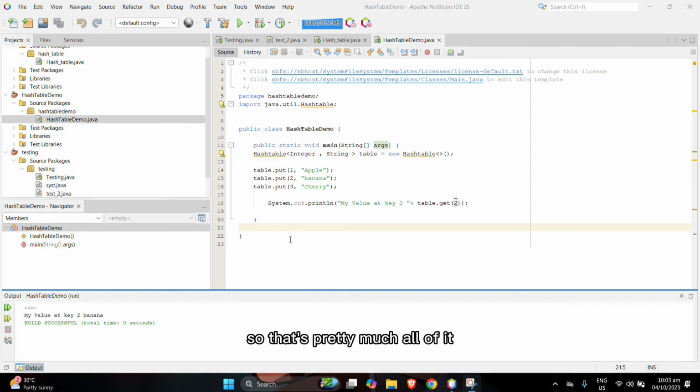So that's pretty much all of it. Thank you for watching. I hope this made hash tables much clearer. If you're coding along, try experimenting by adding more keys, replacing values, or testing what happens if you insert the same key twice. That's how you really understand it.